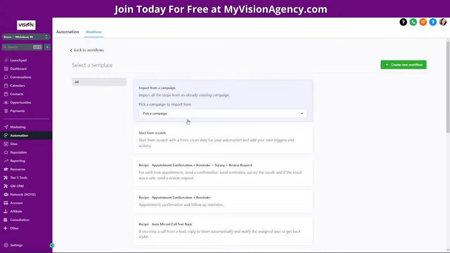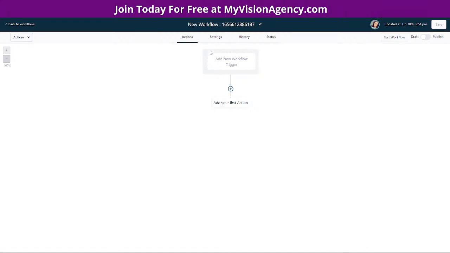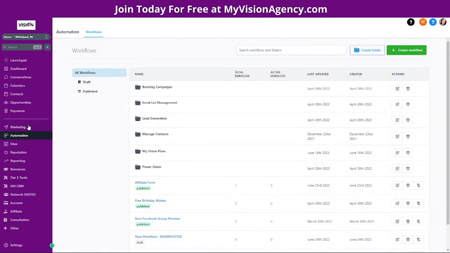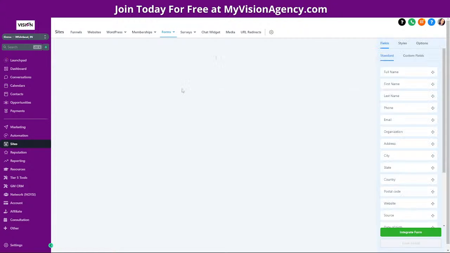So let's go ahead and create a new workflow. I'm just going to start from scratch. And we can have this workflow be triggered by something, or we can just create a campaign. Okay. So the first thing we need to do is create the form. So let's go to sites, and let's go to the form, and we're just going to create a form here, and it's going to say first name, and then we'll just take email, and let's give this form a name.